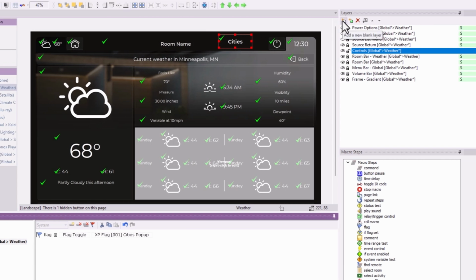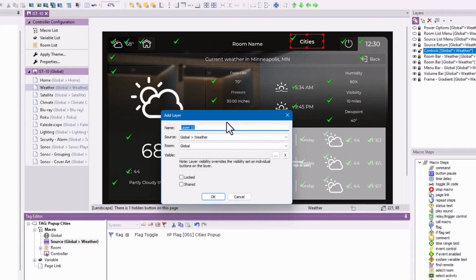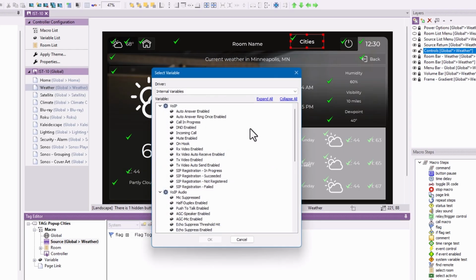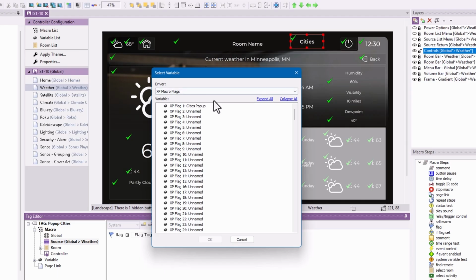Let's go to add a new blank layer in our layer window. Let's call this city pop-up. And now where it says visible, we're going to be using that field because we want this layer to be visible when a certain condition is true. What condition? Well, normally we can use different drivers in our driver dropdown. But instead of using a driver, I'm going to select XP macro flags. And now I'm going to pick that first city's pop-up flag.